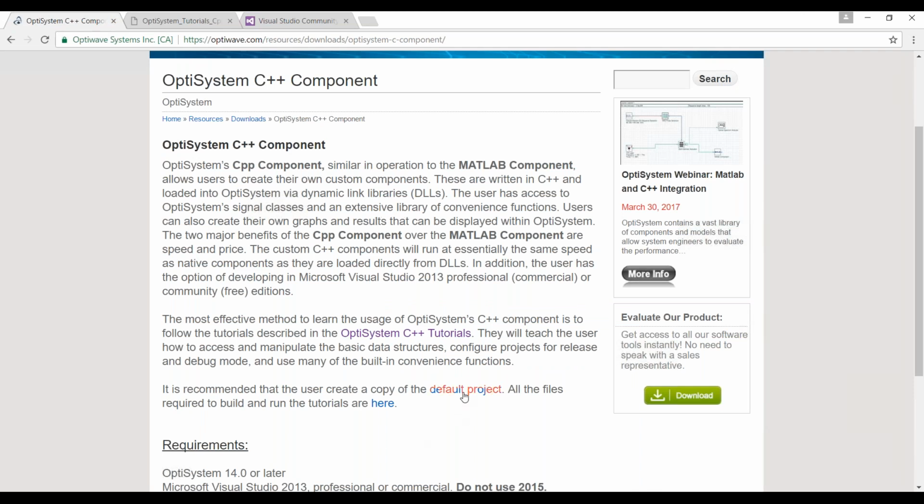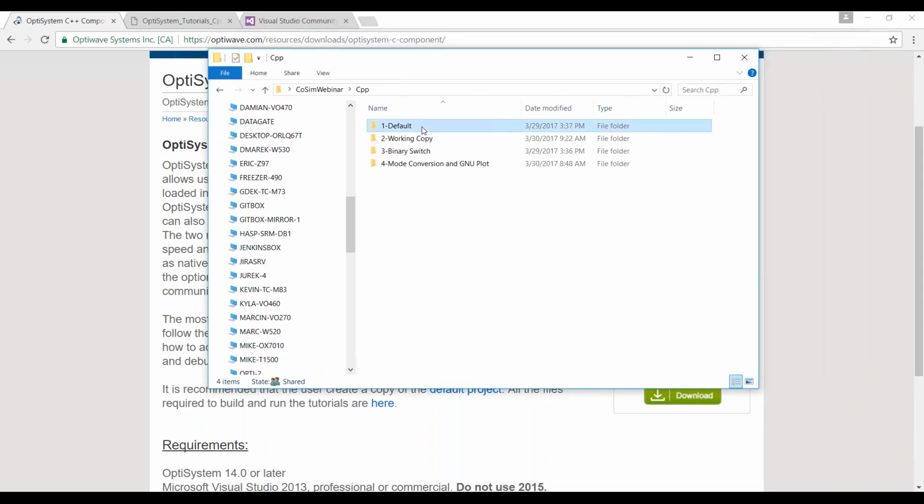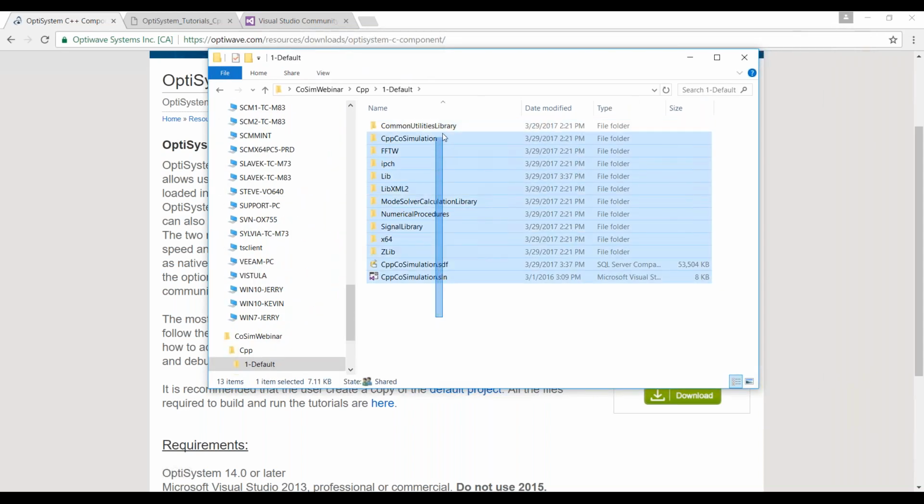What you also need is this default project. This is a folder which contains all the C++ source files, the Visual Studio project files and solution that you'll need to get started just building a C++ component. It's kind of a larger file, I think it's about 200 megabytes or something like that. But this is what comes in it.